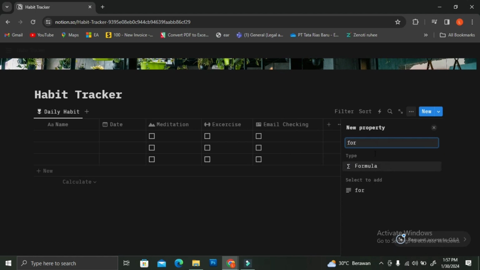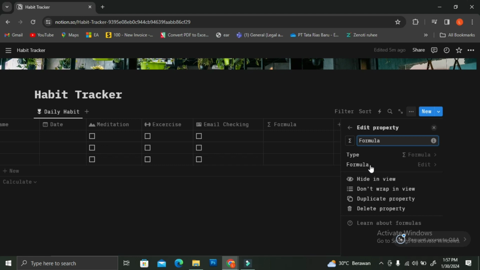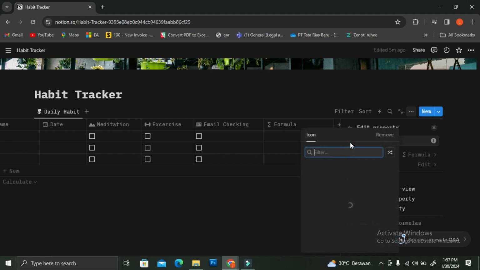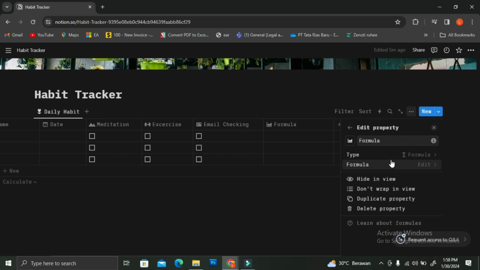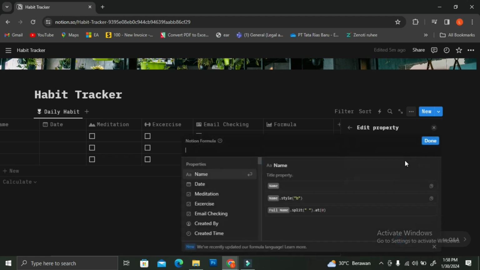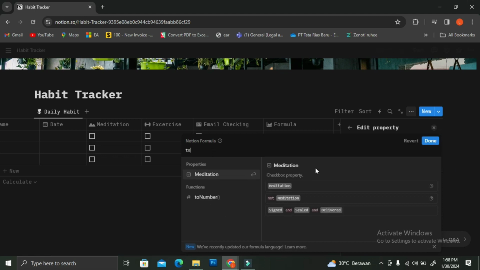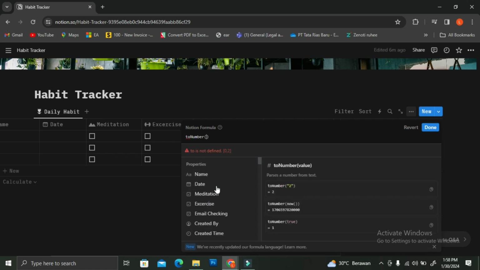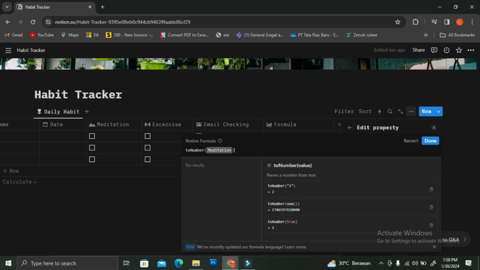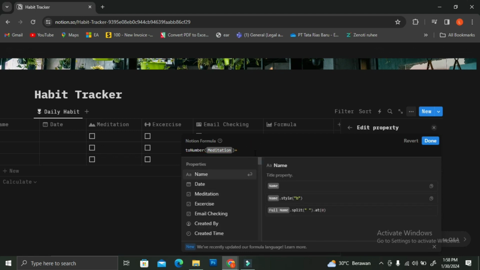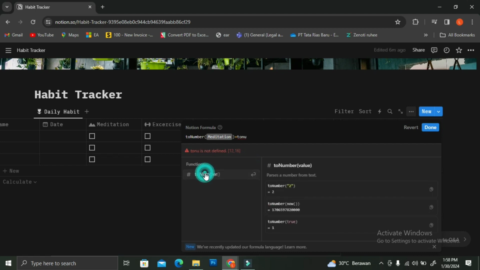So to create that, you're going to want to add a new property of the type formula. And then you're going to want to change the symbol so that it expresses better what the specific column is going to be. And then we're going to want to type in our formula manually. So click on edit formula, and then what we're going to do is type out toNumber, and then you're going to click on the first habit you want to keep track of, and then click on the plus sign to add the other habits, and then repeat the same step until you cover all of the habits you would like to count the progress on.